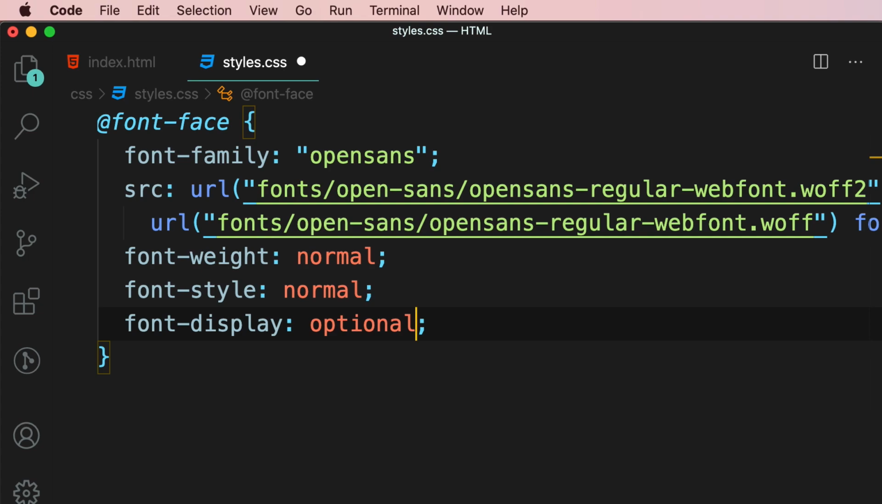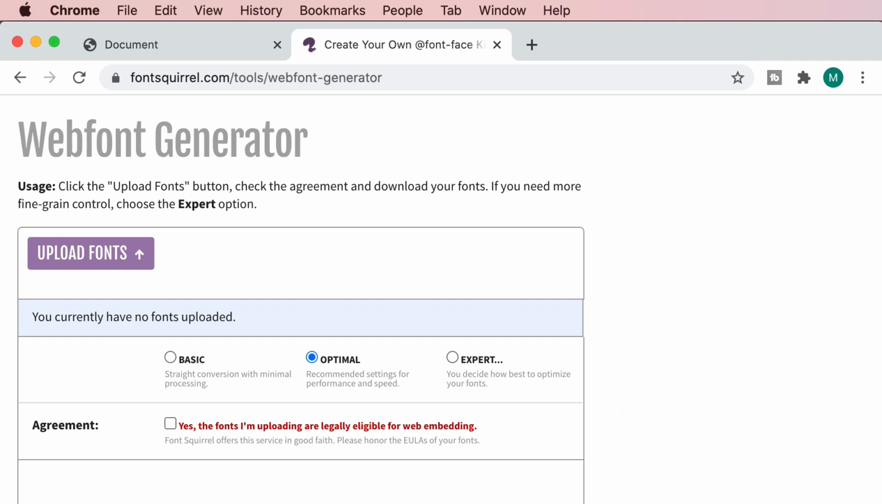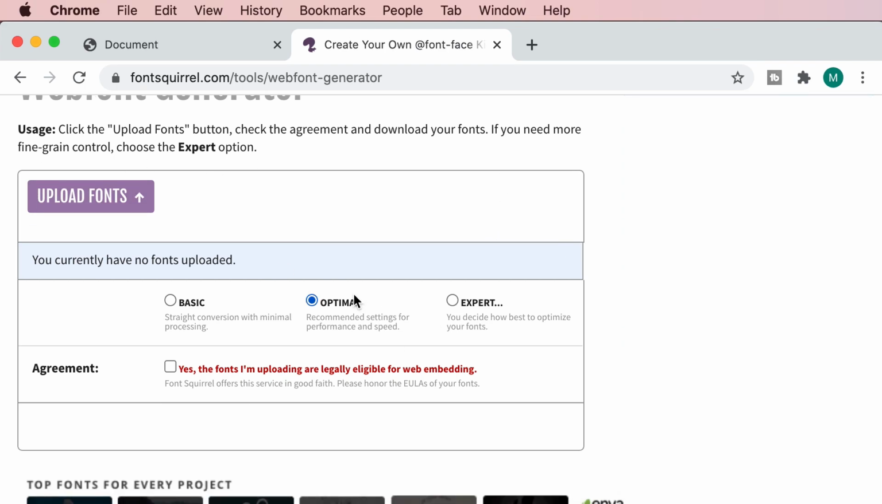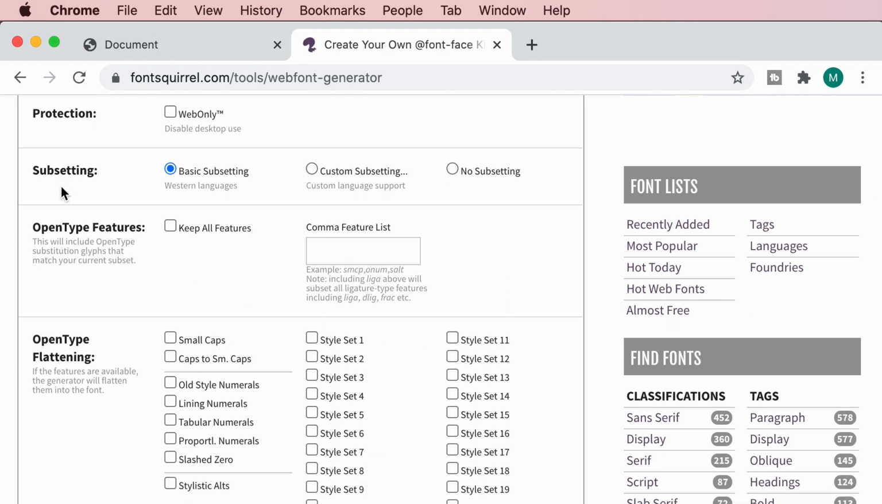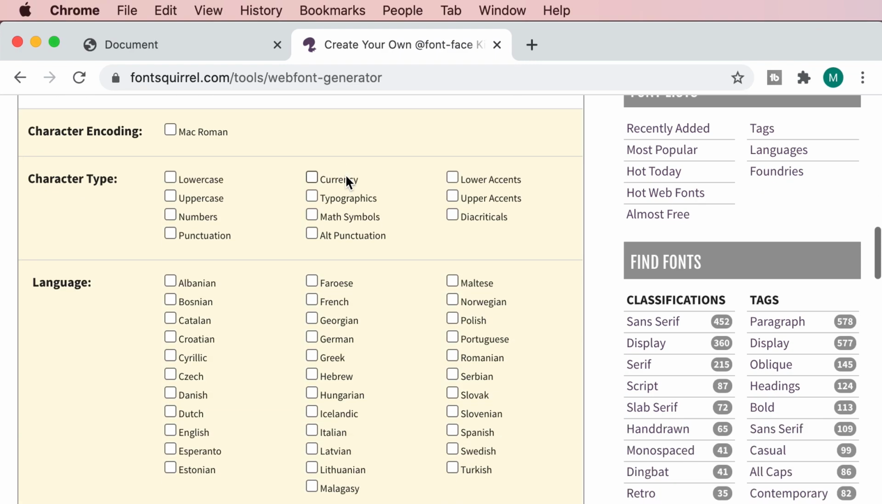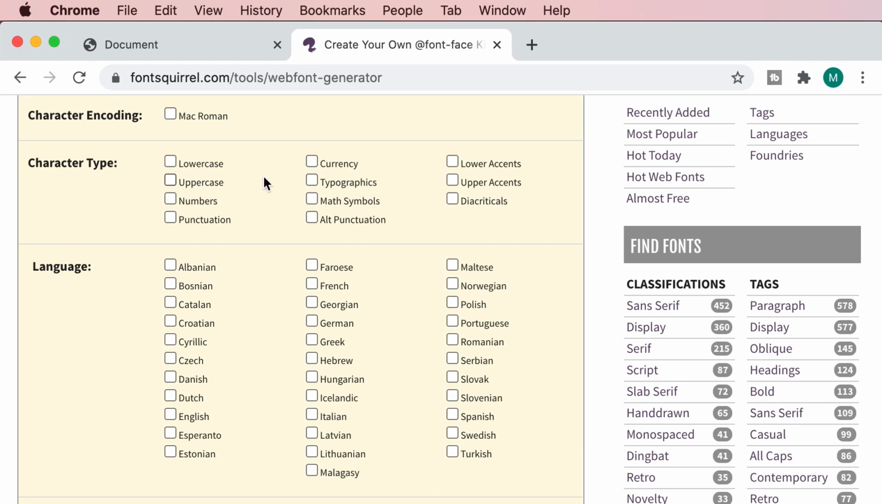Now there's another tool to reduce a flash of unstyled text. In the last lesson, we talked about the web font generator on Font Squirrel. There we use the optimal setting. But here we also have expert setting, where we can use a technique called subsetting to reduce the font size. So if we set this to custom subsetting, now we can choose the characters that should be included in our font. For example, we can say we need lowercase letters, uppercase letters, numbers, punctuations, currency.